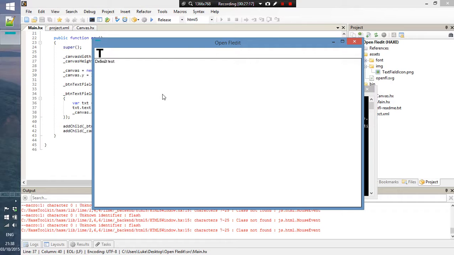I think in the next video I will be introducing bitmaps and how to import images, maybe, if we get that far. Maybe we'll import this text field icon.png. But yeah, we're not going to do it the exact same thing, absolutely not. No, if you know what I mean.